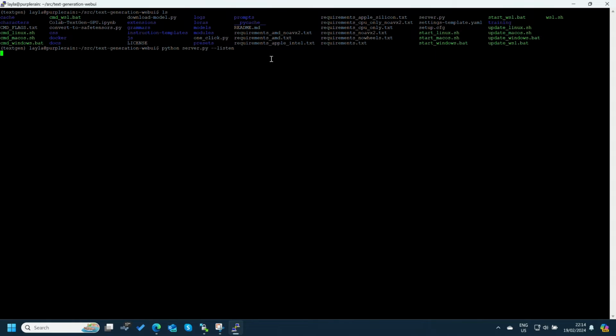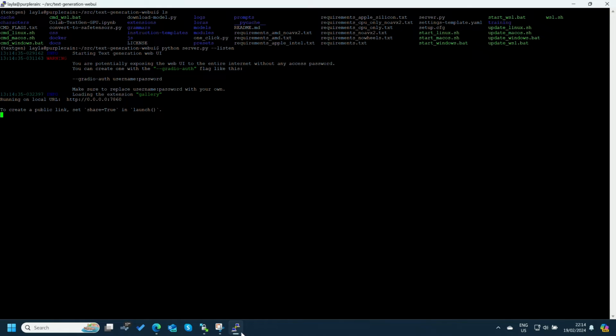Start the Textgen GUI by entering the server command. Once the server has started, you will be able to access it from your browser.